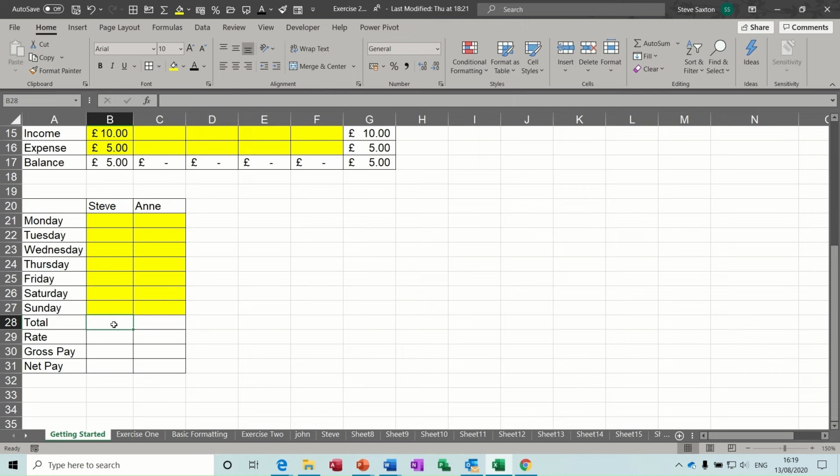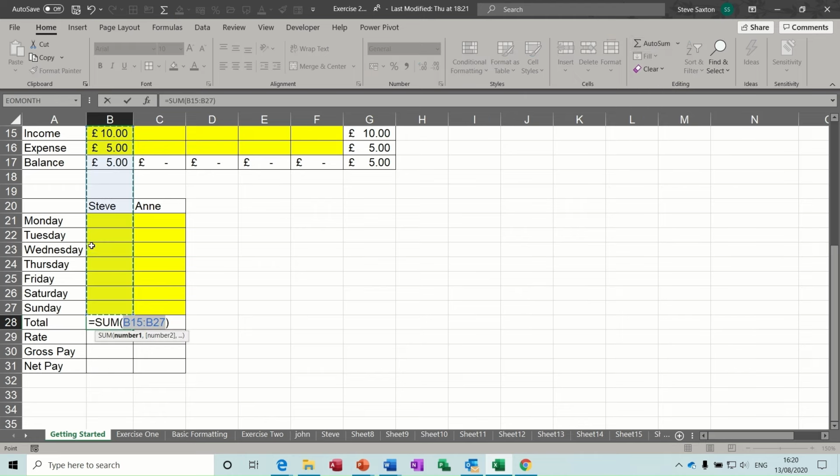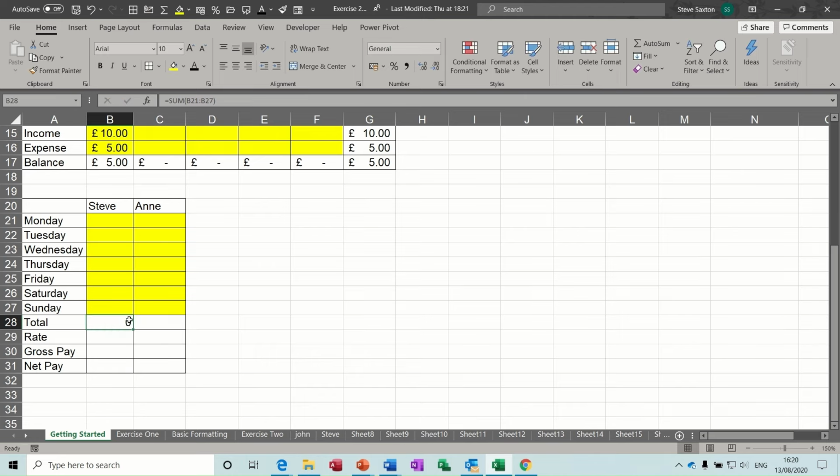Now, the total will be whatever goes in this yellow area for Steve and whatever goes in this yellow area for Anne. So to add up a list, best practice is to use the auto sum. Now watch what happens again. It's going to shoot up the screen because it can't see any figures in this area. So we need to overwrite that by just selecting the yellow area and then clicking the tick. That's correct. And then we can pull it over for Anne.